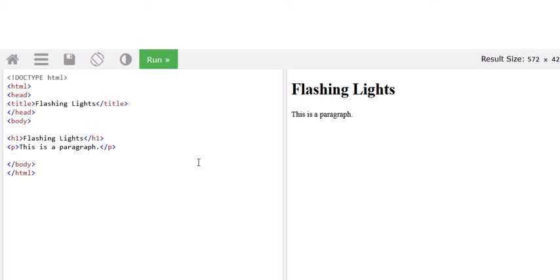So in this particular assignment, you're only making a one-page website. All right? So whatever your heading's going to be, you can write it in here where I have Flashing Lights. Now you have your paragraph tags. You have your open tag and your close tag. So in between the open tag and close tag, you're going to write whatever you want.